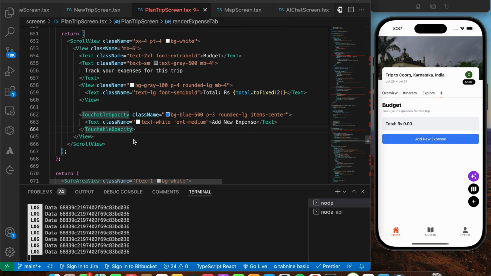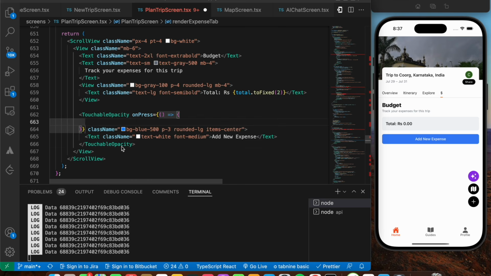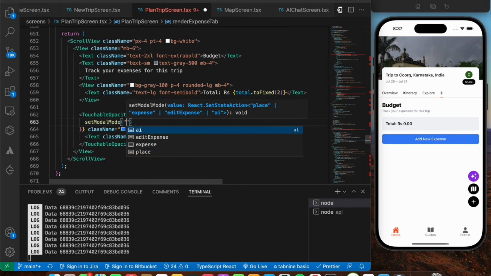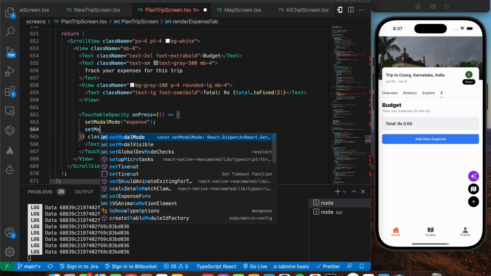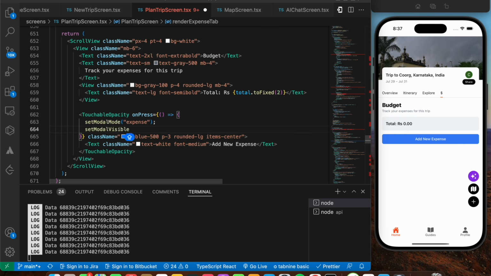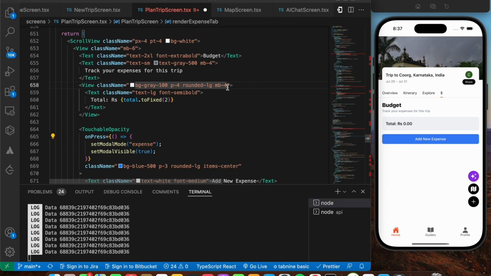That's looking fine. So we do have the expenses, we're going to map over all of the expenses over here. Okay, let's render the design for that later. So once you press on add expense, we need to open up the modal. So we're going to define the final modal mode, that is for the expense. I'm going to say on press, take in a function, and over here I'm going to set the modal mode to be of expense and set modal visible to be of true. Just like this. Let's format once. Let's try to save the file.